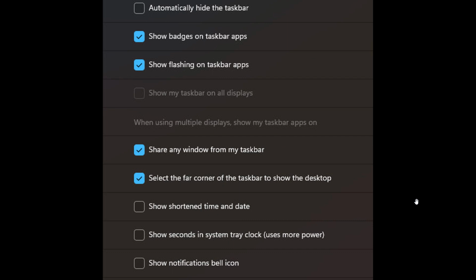And then the next one, also spotted by Albacore, as mentioned, the next setting lets you shorten the time and date by hiding unnecessary information, such as the year. So it'll just give you the day and month, which I think is a good move, because you don't always need to know what year it is. And yeah, it says show shortened time and date.